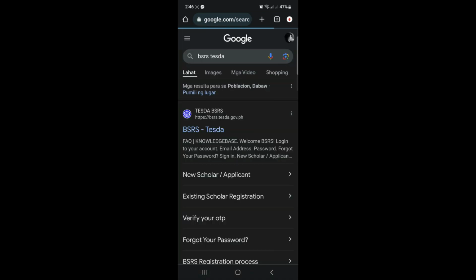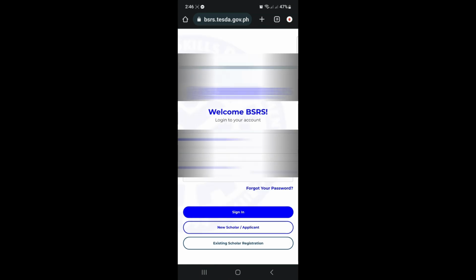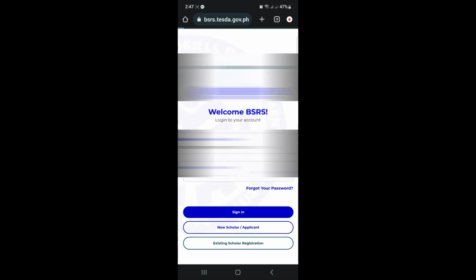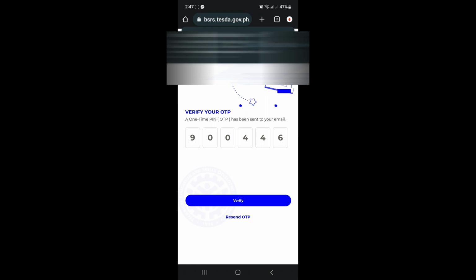Type TESDA BSRS. Click the first TESDA BSRS. Then log in your email address and password. Hit verify button.